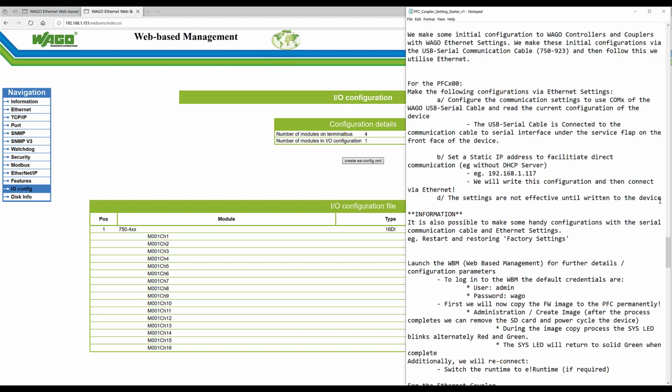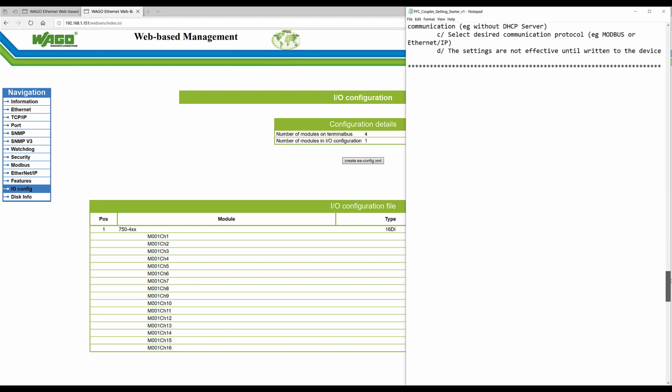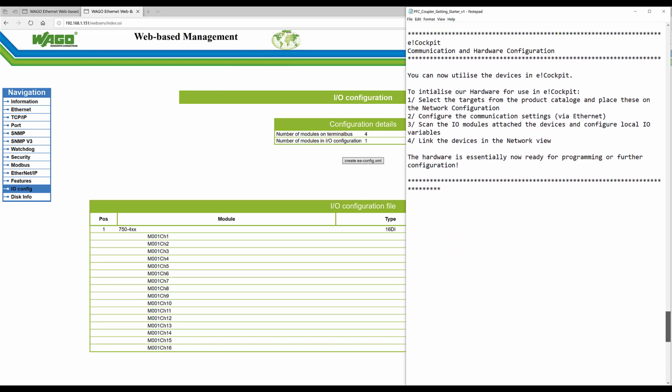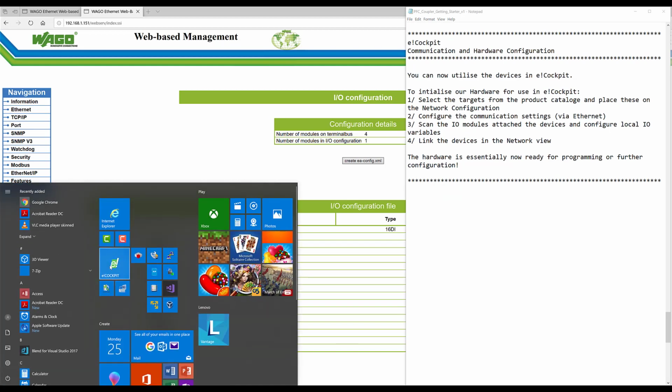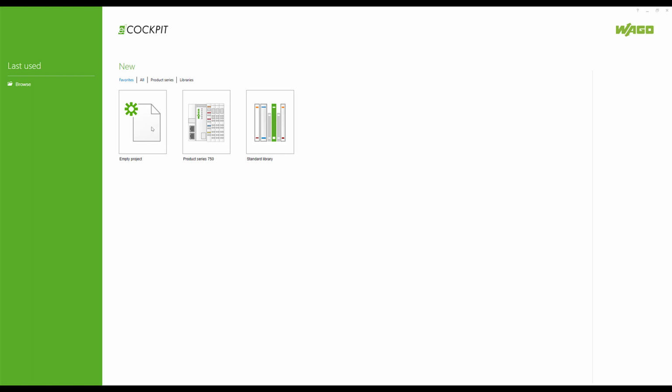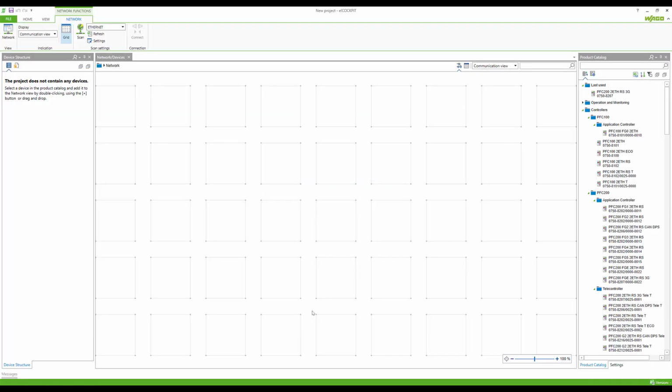We'll now move to utilizing eCockpit. So with the communication settings made to our hardware, we're now ready to utilize it within an eCockpit application. So we'll load up eCockpit. We'll start with an empty project. The default view is the network/devices, and on the right hand side we have our product catalog.